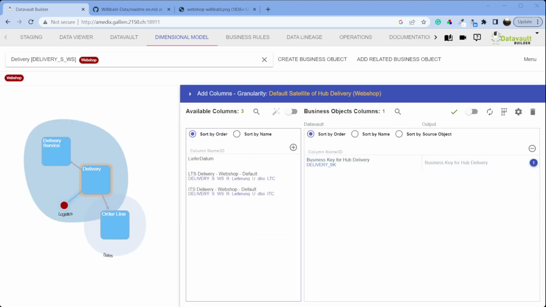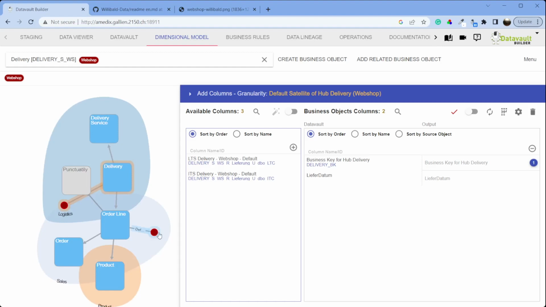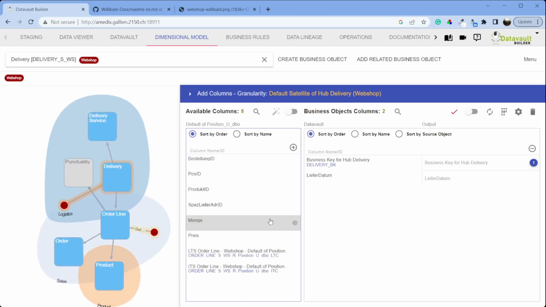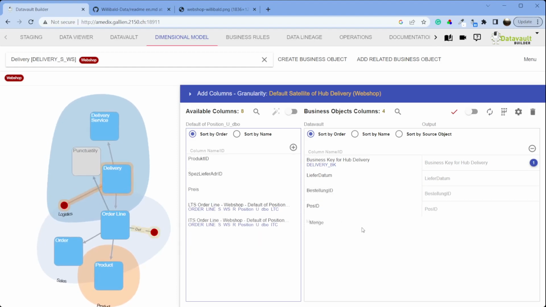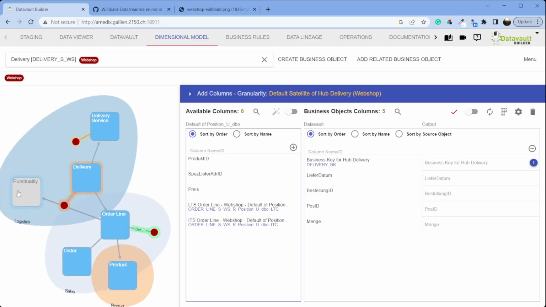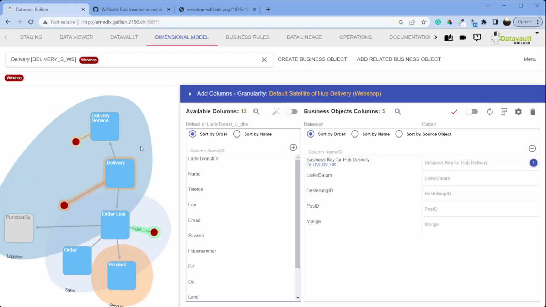So let's go in here and we could add the different columns. We can take stuff from the satellite, which will be only the delivery date. That's the only thing that we have in here. We can go to the order line itself, to the satellite of it, and let's maybe add the position ID and the order ID, the quantity, price. I'm not interested in delivering stuff. Good, and we can go to the delivery service as well and select from our delivery service the name, and that's it. So let's test if this works out, if we did any mistakes.